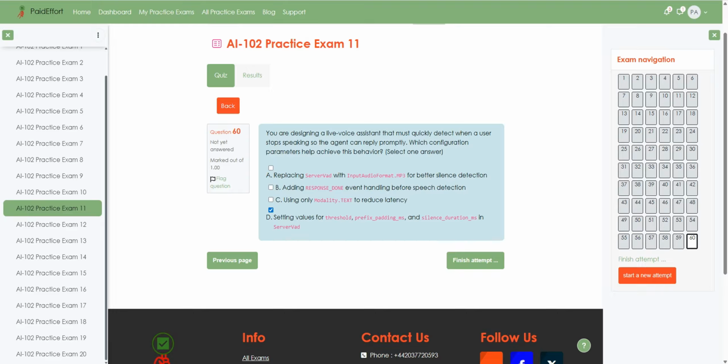Adding response done event handling happens after a response is generated, so it does not affect how speech input is detected. Using only modality text disables audio input entirely, which removes speech detection instead of improving it. That is why configuring threshold, prefix padding MS, and silence duration MS in servervad is the correct and effective approach.